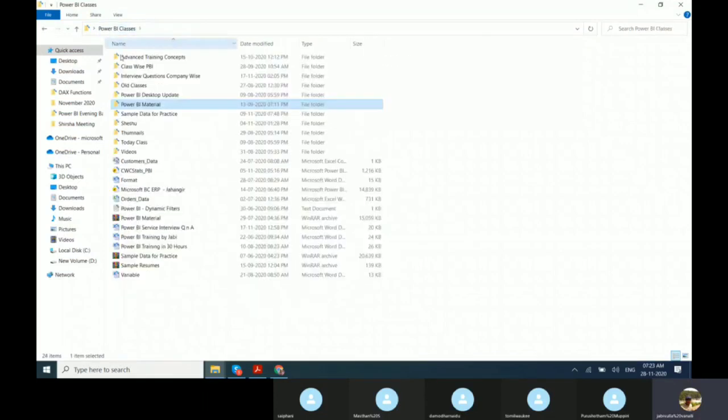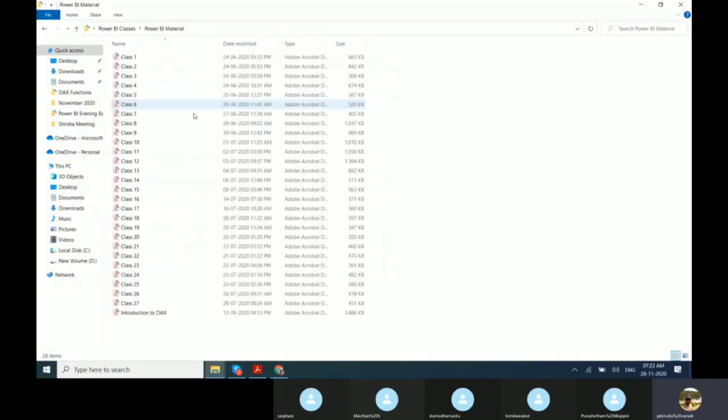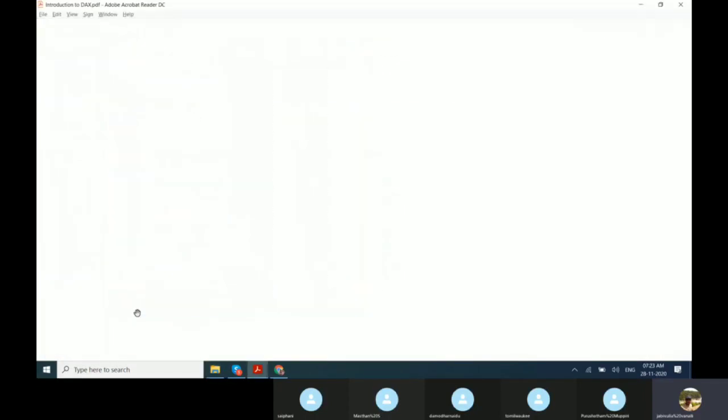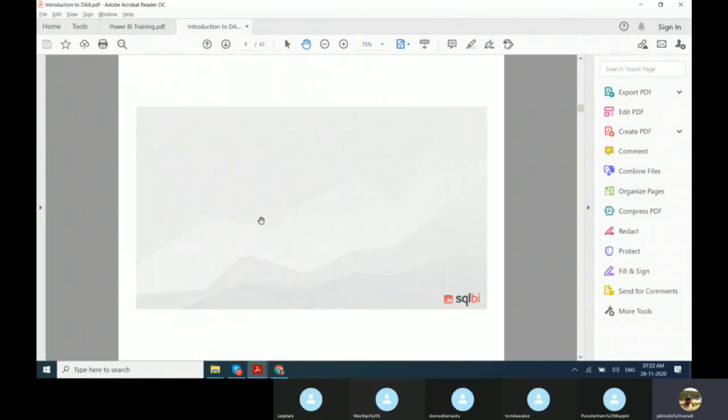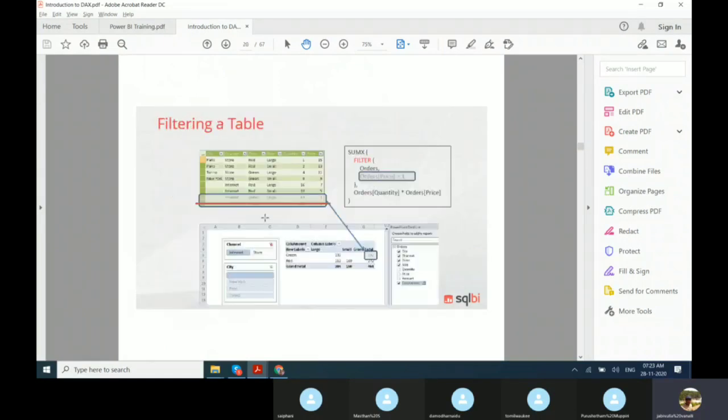And also I will provide sample data for practice. Whatever files and documents we use in class, those things also I will provide. So this is my planning. Okay, and some DAX functions are also there. I will provide these DAX functions also.